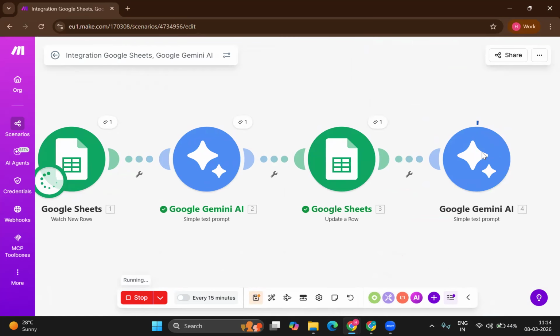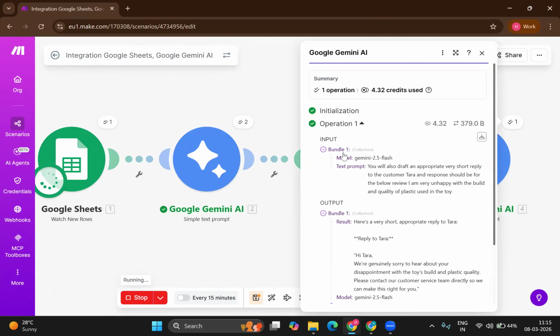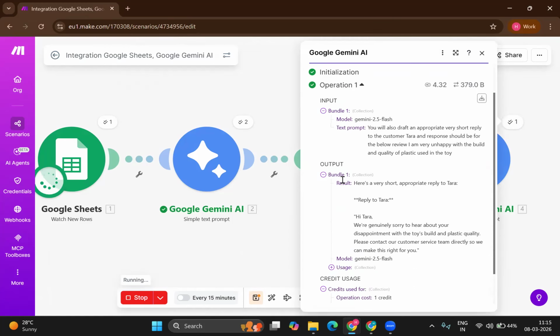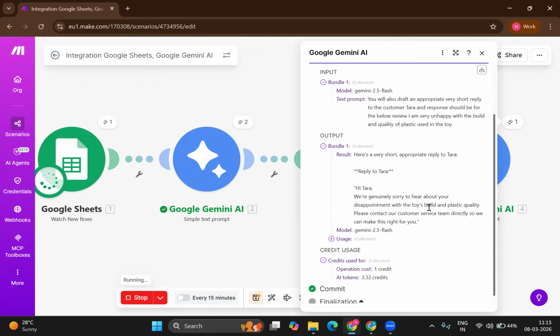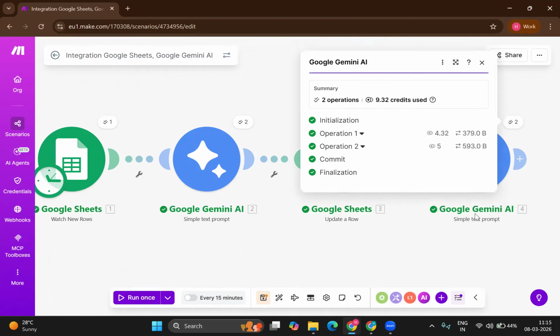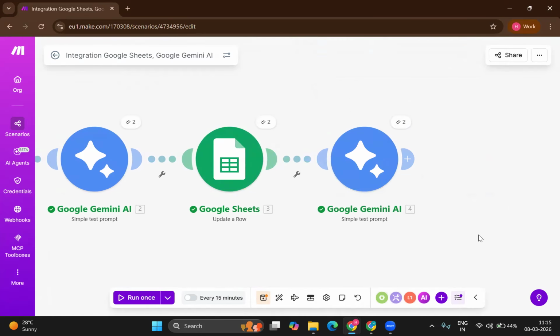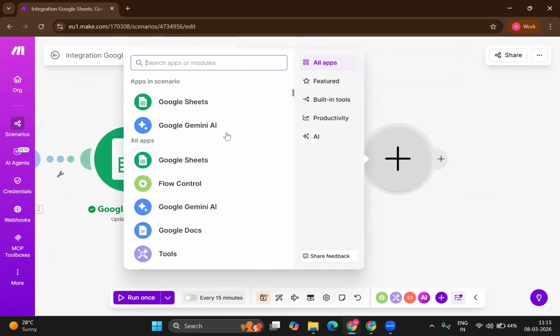So now you see this part is fine. Now this part over here is where the response will also come in. Now see, we got the response. Input is output. Now the response will not come in the Google Sheets though, because we haven't trained it on Google Sheets yet. So you click on the plus sign over here.